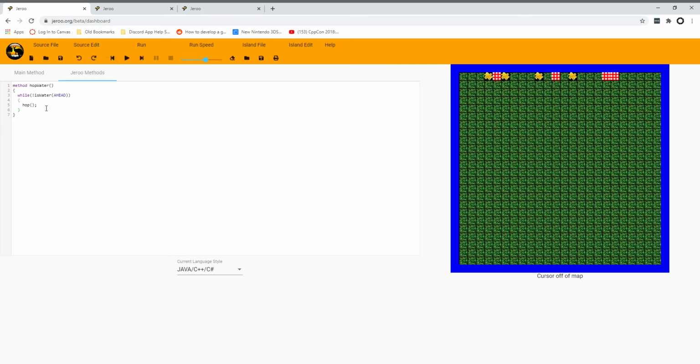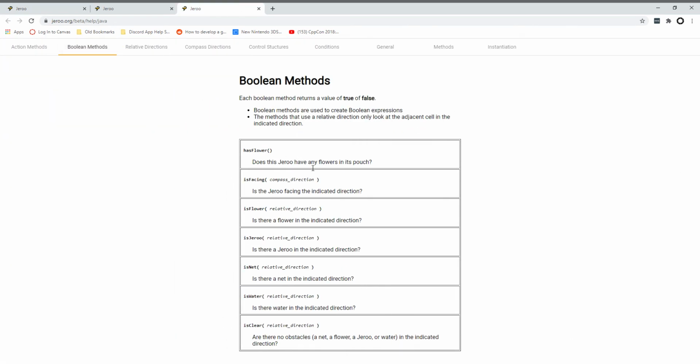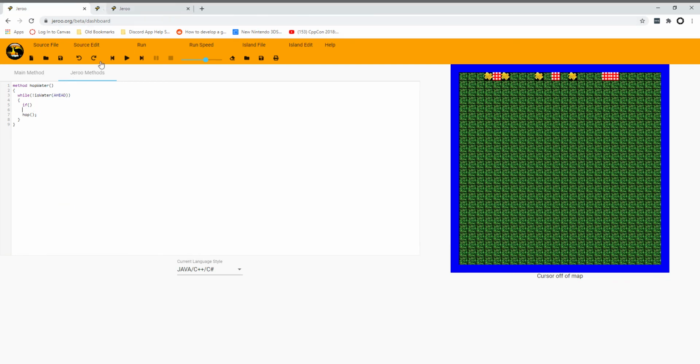So you want an if statement. Now this if statement needs a condition. We use the conditionals for that, the Boolean methods, I mean. And we're going to use is flower. And the relative direction we're going to use is going to be here, because the Jeroo can't pick up a flower if it's ahead of a flower. It can only pick it up if it's on a flower.